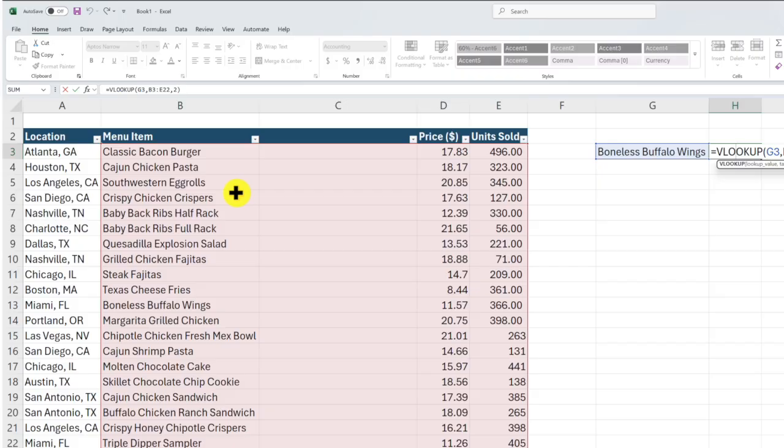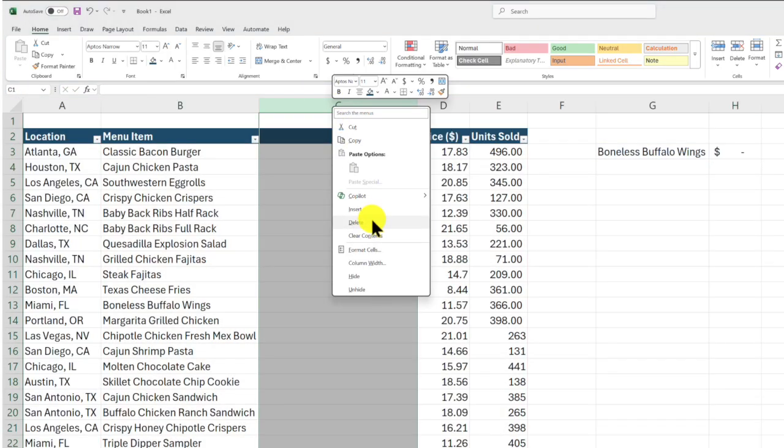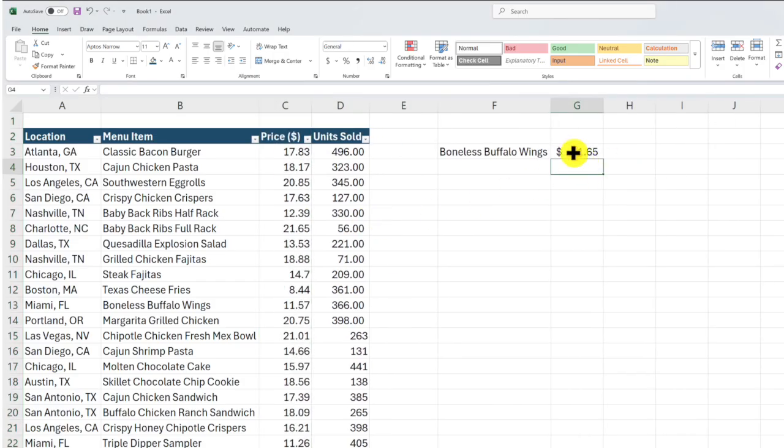It's really handy if you have a tab with just data on it and you know that's going to stay as is. You can set up the function to go look at that tab and then return a value back to wherever you're working from. So let's go ahead and delete this. And we see that our value comes back.